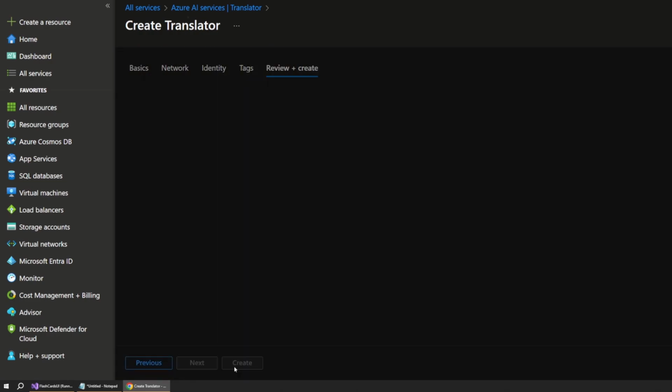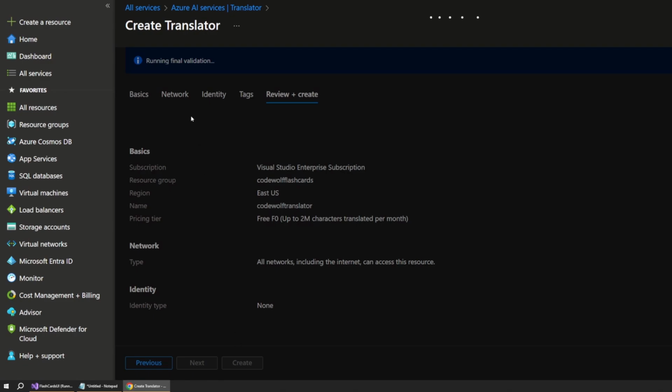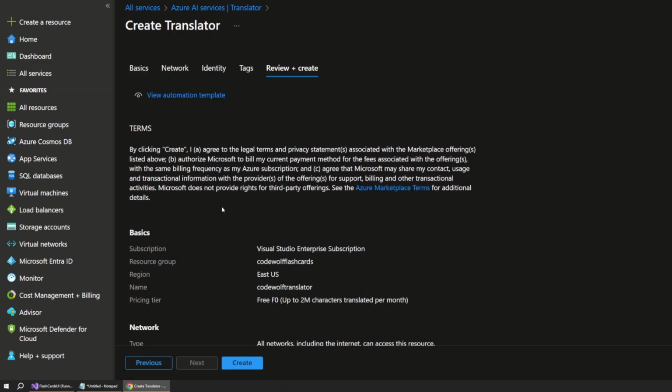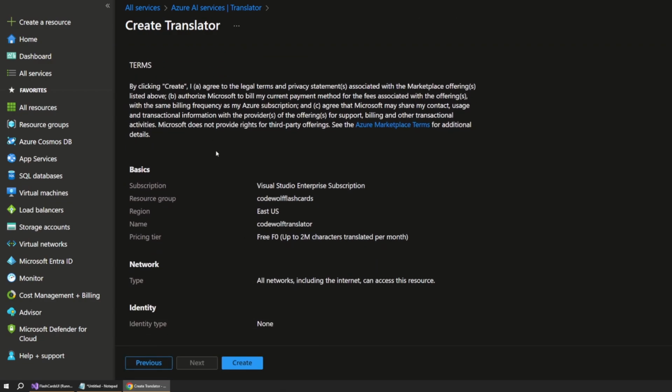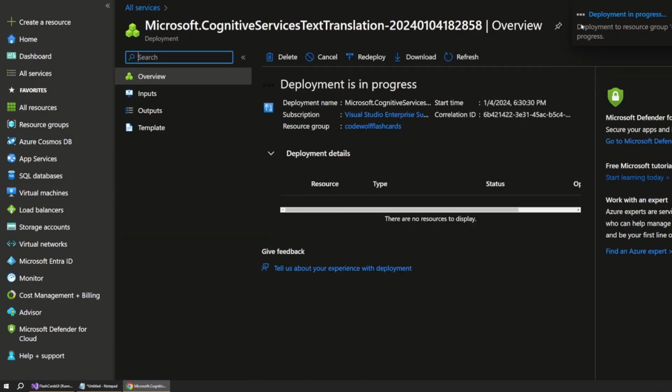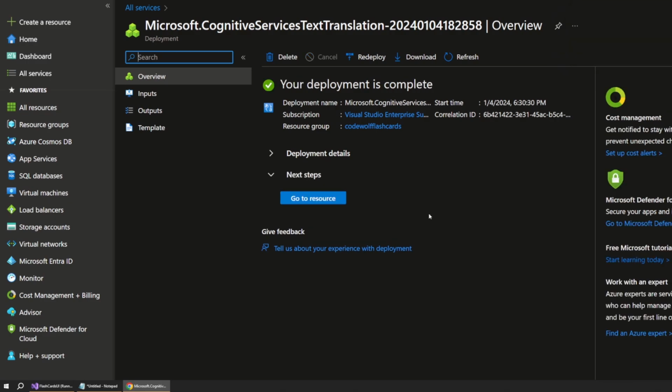So let's review and create. We'll leave the rest of this stuff at the default. And it's going to go through and validate our settings. So I'll give this a second. And after that validates, you can scroll through here and see the summary, but I'm just going to click create, and it's going to initialize that deployment for us. In my experience, this actually gets created fairly quickly, but just give that a second to finish, and then we'll be back. And that didn't take long at all.